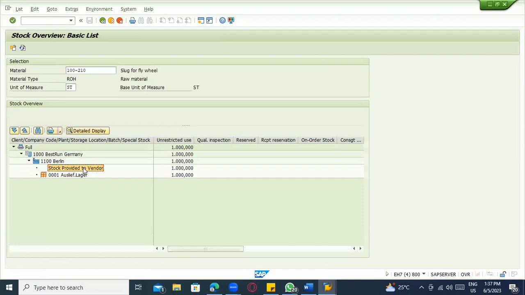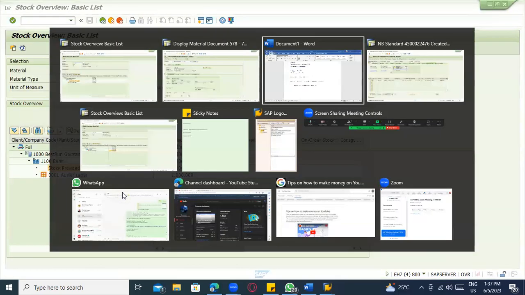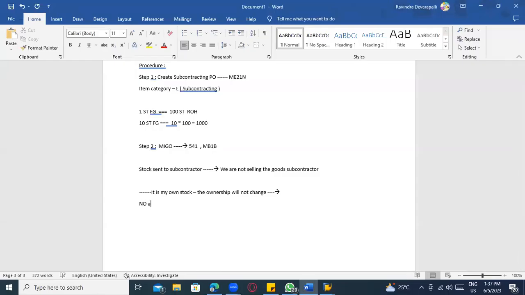Okay, clear? It's very important: stock provided to vendor, so no accounting impact here. Clear? No accounting impact. Then when will it be impacted? It will be impacted when you are receiving the FG, when you receive the final product.